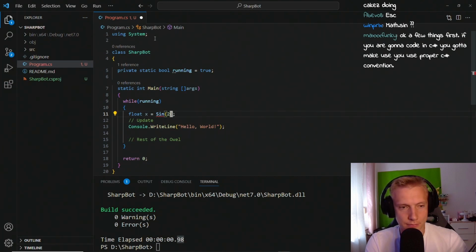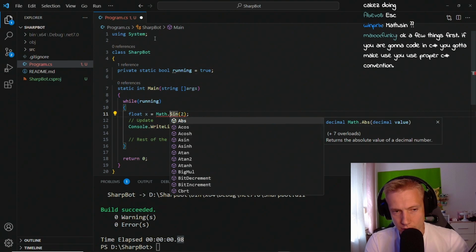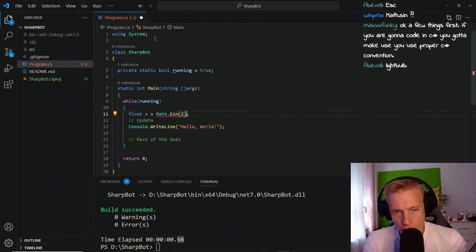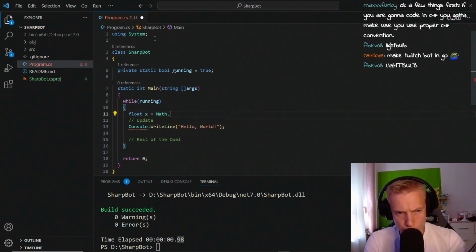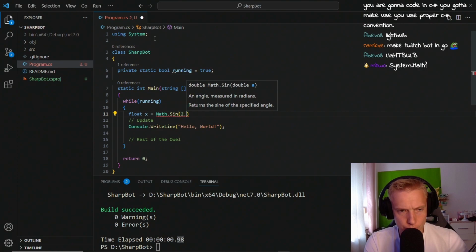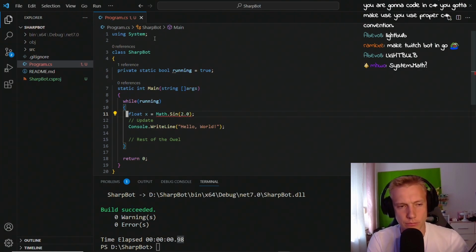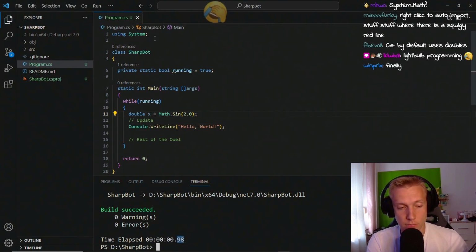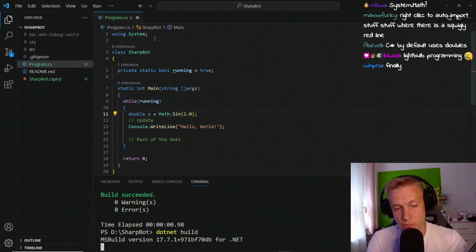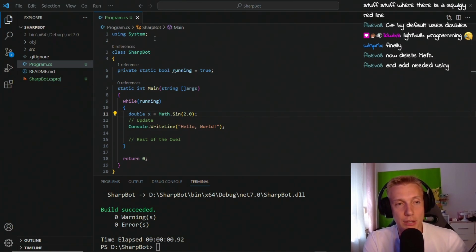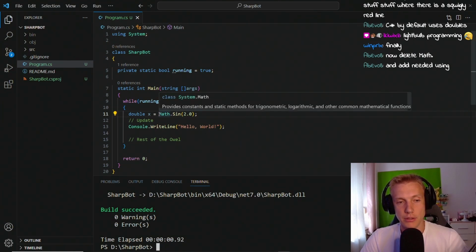Math.Sign. Listen. This sucks. Using math. This really sucks. I hate it! Double? .NET build. Works. Wow. My God. Why? So basically we have math in System. You always have to do Math.Sign.